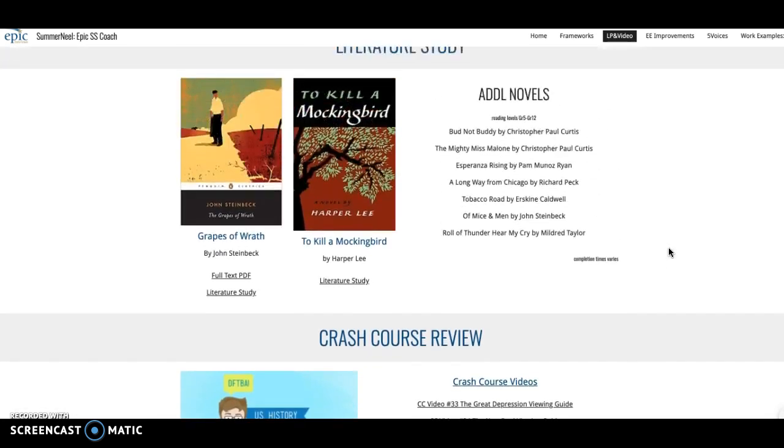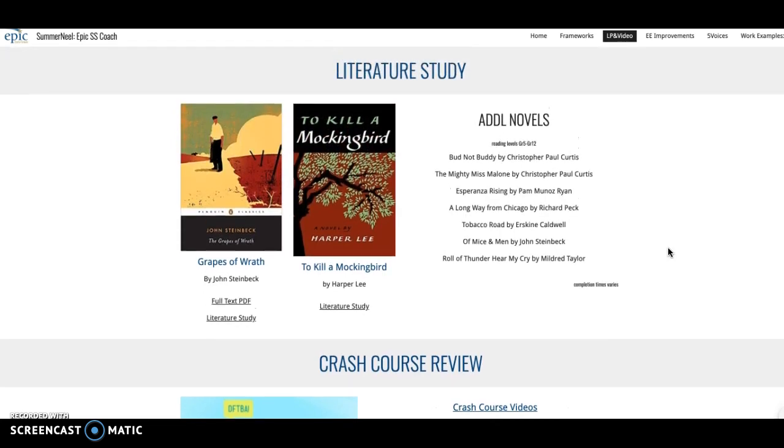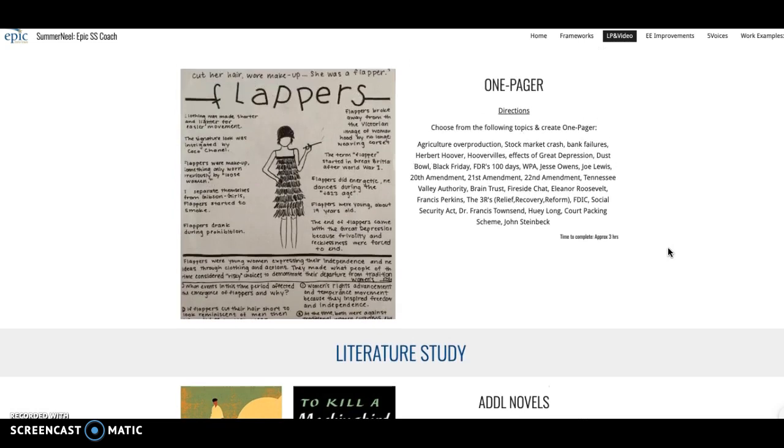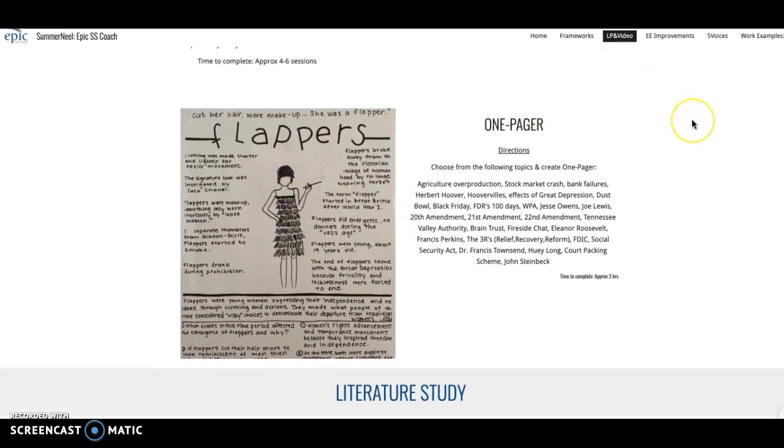There's a lot of other things that are on this website. We've got novels that relate to the content of this period. There's a wonderful one-pager with directions. You can see an example right here.